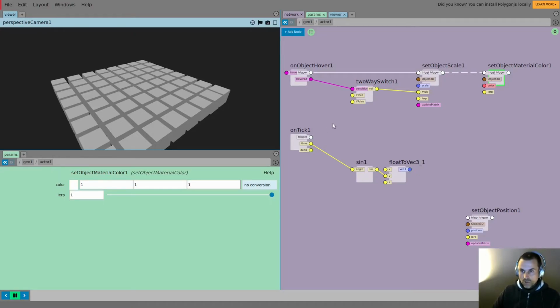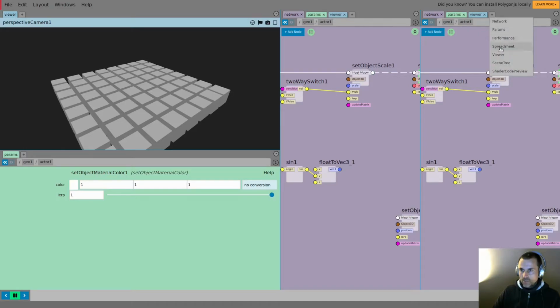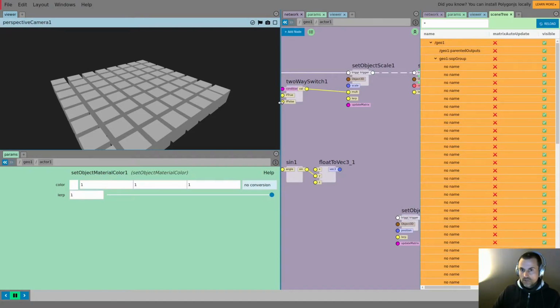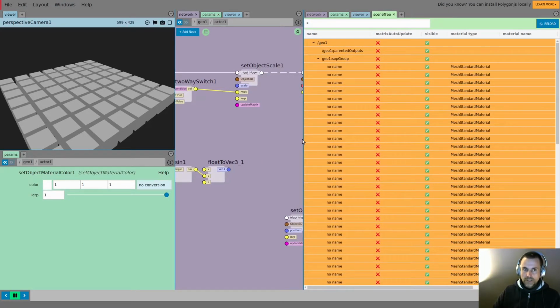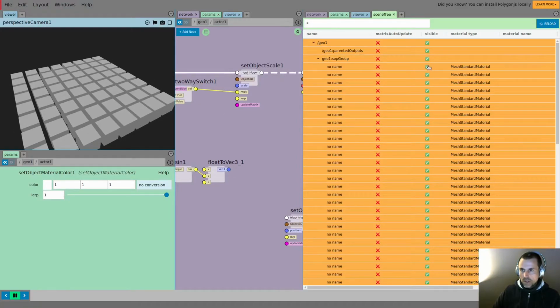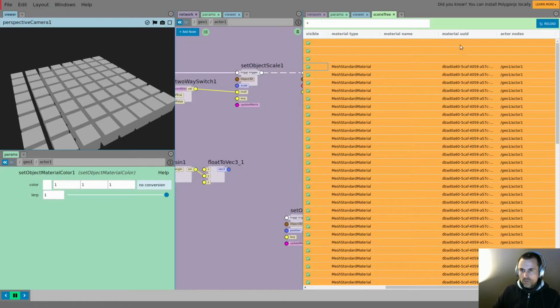In order to understand why this happens, we need to look at the scene tree. If I split this panel and display the scene tree here, it is going to give us a more granular, detailed overview of the objects in my scene. We can see all the cubes that I have created. I can simply hide them as a quick debug to see which one I'm looking at. And if I scroll to the right, we can see which material they're using.